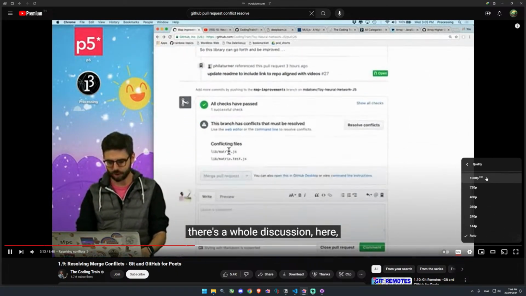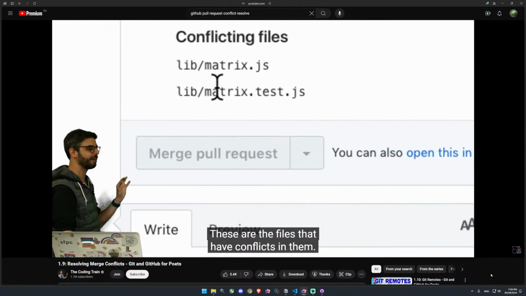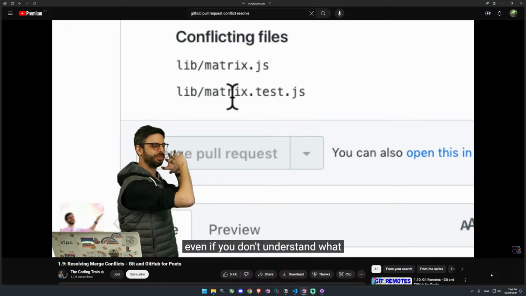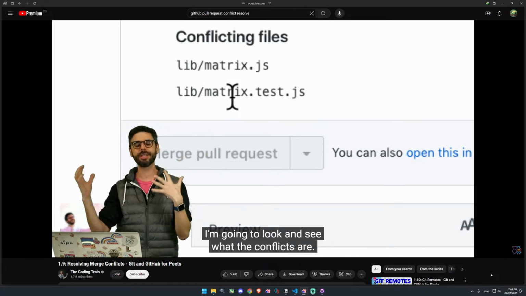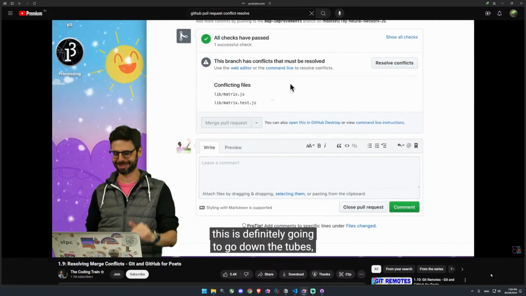But I'm just going to look and see there's a whole discussion here, and we can see these are the files that have conflicts in them, matrix.js and matrix.test.js. So hopefully you can continue to watch this even if you don't understand what the code in those files is doing. I'm going to look and see what the conflicts are. Oh, this is definitely going to go down the internet tubes really quickly.